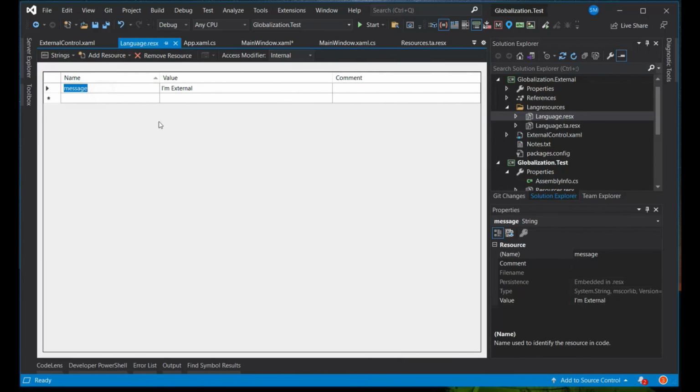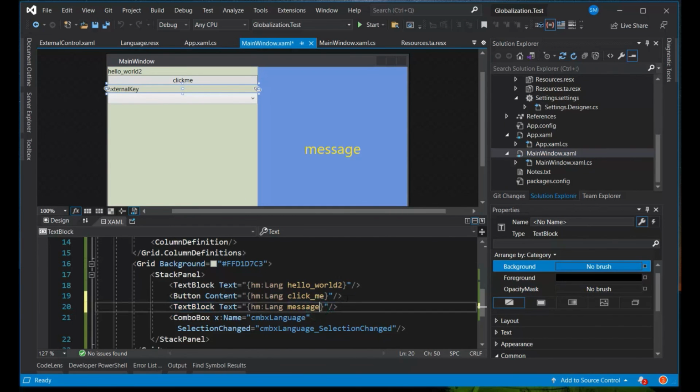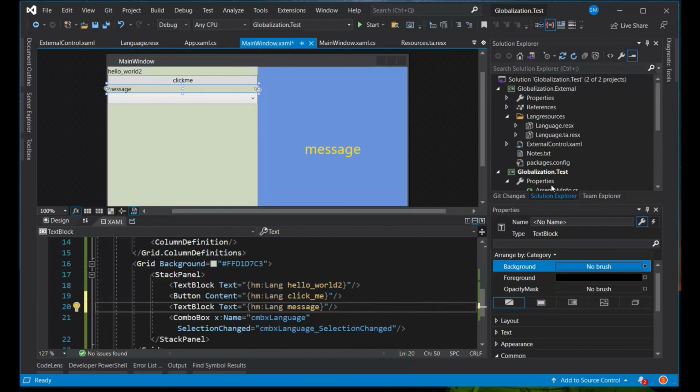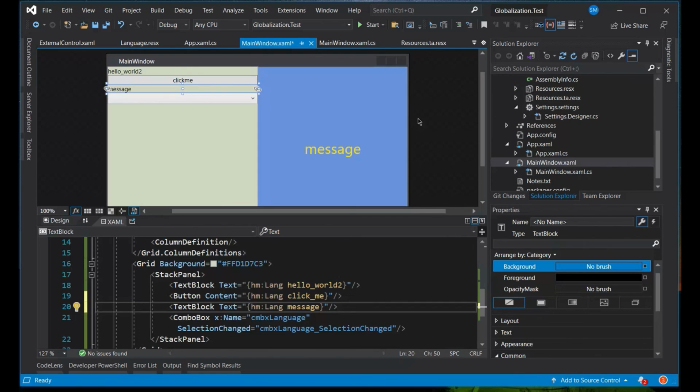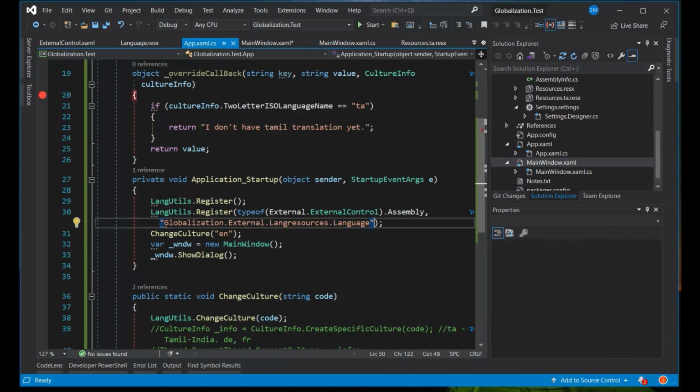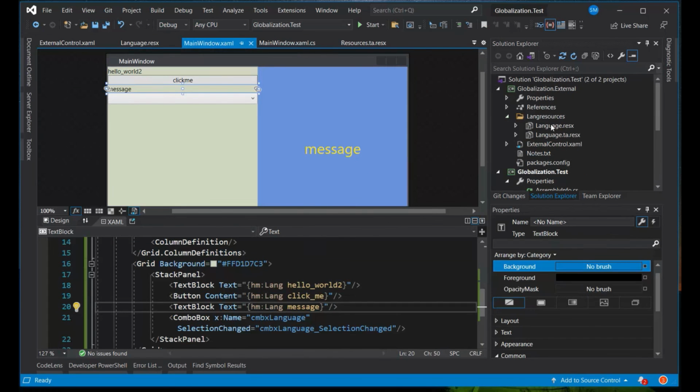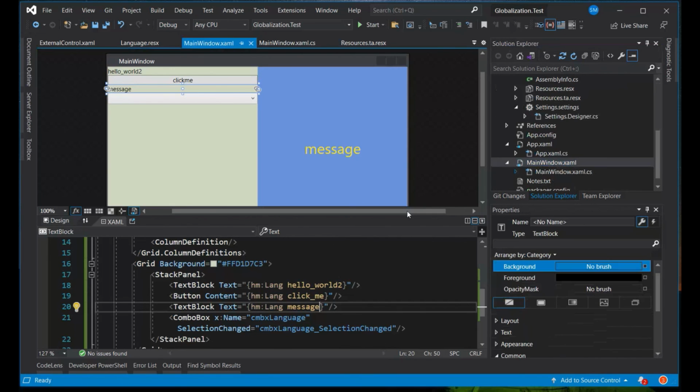So this is just a placeholder, but you can enter a key from an external DLL file, like the key called message. You can enter it anywhere, and it doesn't mean that you need to reference your external to your test. As long as this external is registered into lang-utils like this, then you don't need to reference the project. You can even reference in a circular way, like external doesn't have test reference, you can use the test here and you can use external here. I will shortly show that as well.